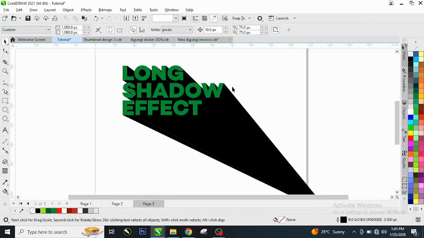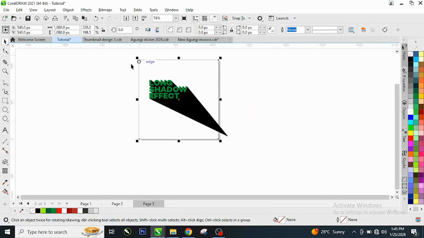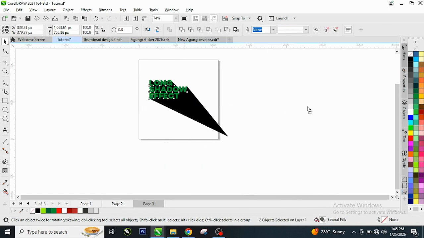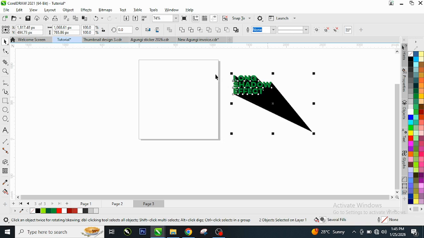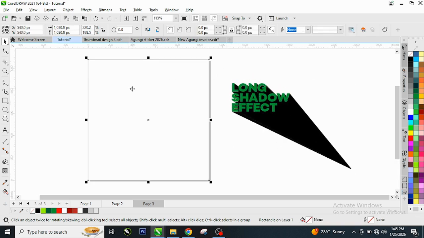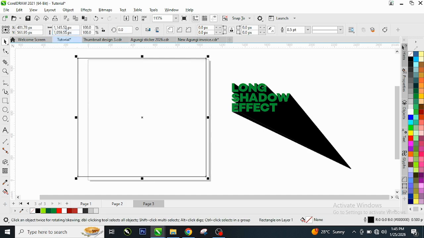What you need to do is shift this and put it somewhere here, so that we can see and compare what we are doing. First things first, get your rectangle tool from here and draw a normal rectangle, then resize it to 1080 by 1080 and press enter on your keyboard.